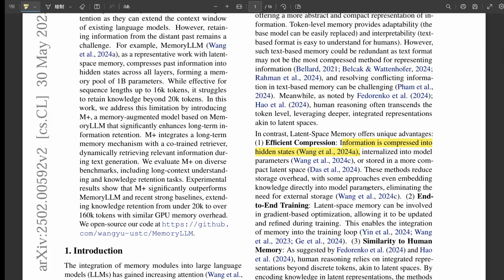That's the goal. So let's get into the nuts and bolts then. How does M plus actually achieve this? This seems to be where the core innovation lies, especially from an academic standpoint. Absolutely. It fundamentally adds a new component and alters the memory handling process compared to MemoryLLM. So MemoryLLM had this memory pool across its layers, right?